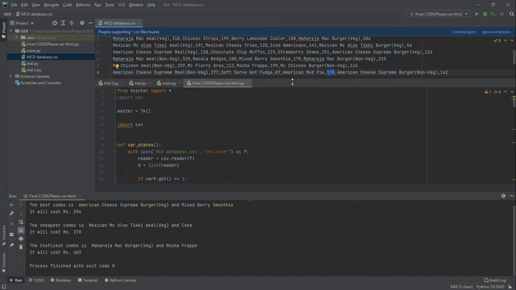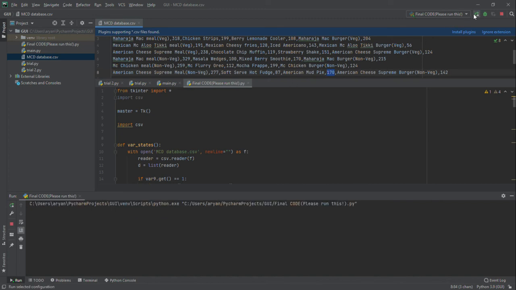So let me demonstrate how this works. If I run this code, I'll get a Tkinter GUI pad here, but I don't know, the recording software might not record this, so I'll be attaching a few screenshots along with this so that you guys can know how it looks.